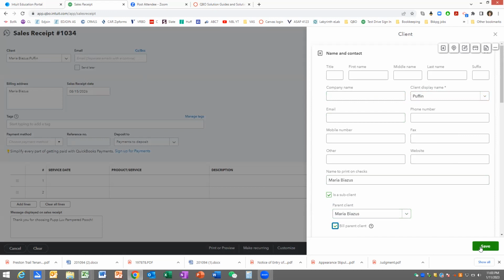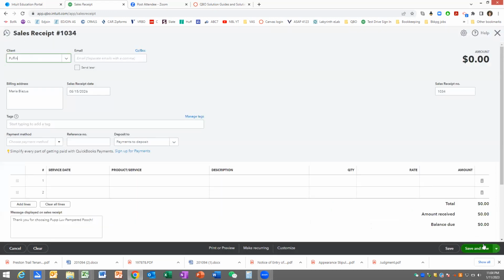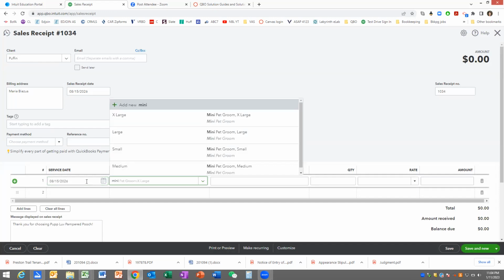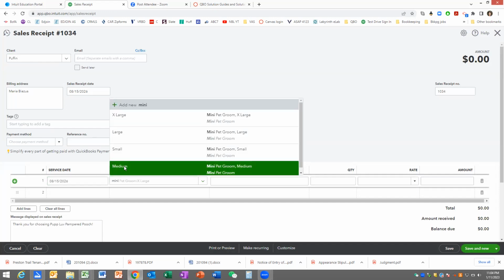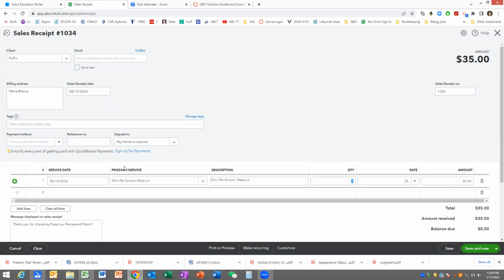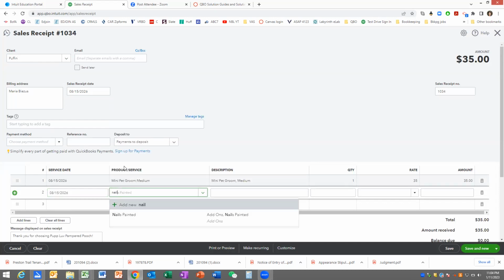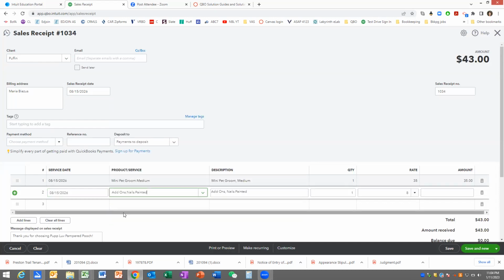And so I'm going to save. This is for Puffin. And the service is medium mini pet groom. So I'm going to put the date, mini pet groom, medium. And also nail polish. Nails painted is the technical name. And we are done with Puffin.